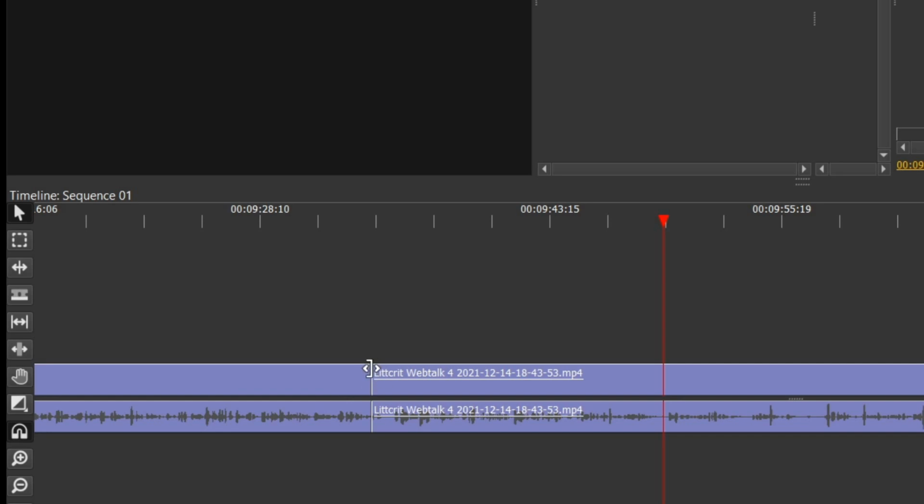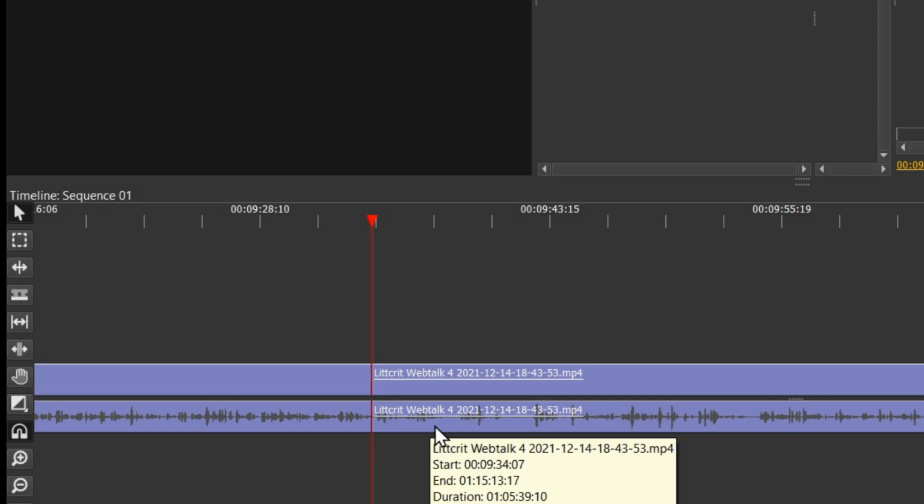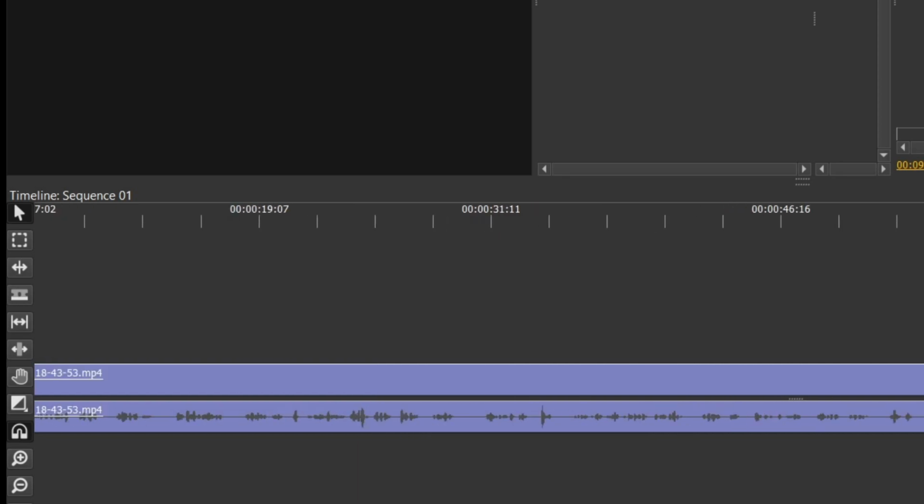So I want to remove from here to here. So I go back, get the razor again and make a cut here. Take the arrow tool, right click, ripple delete. So that little chunk which I want to be edited out is now removed. So initially I cut out a part, in between also I cut out a part.